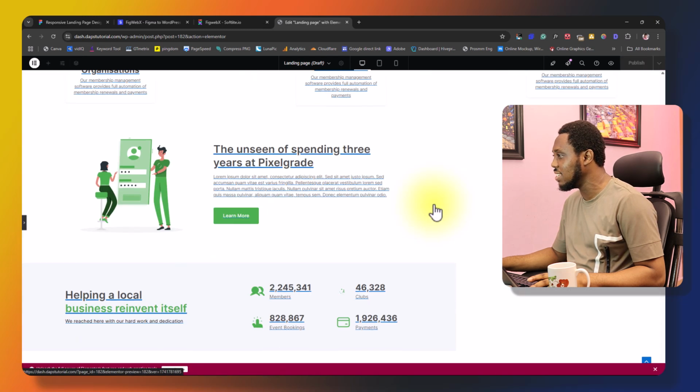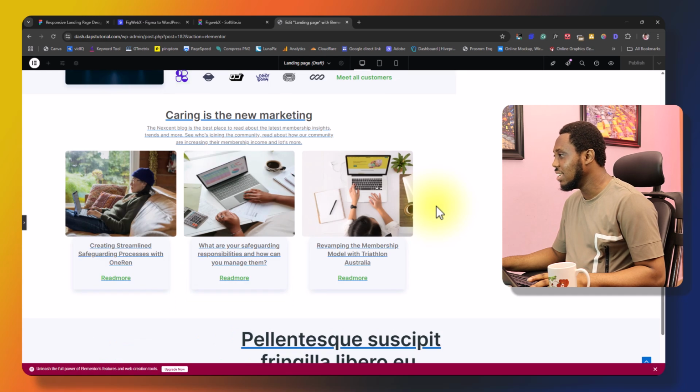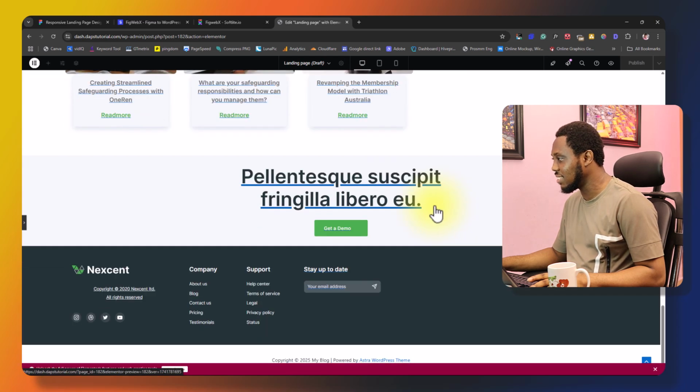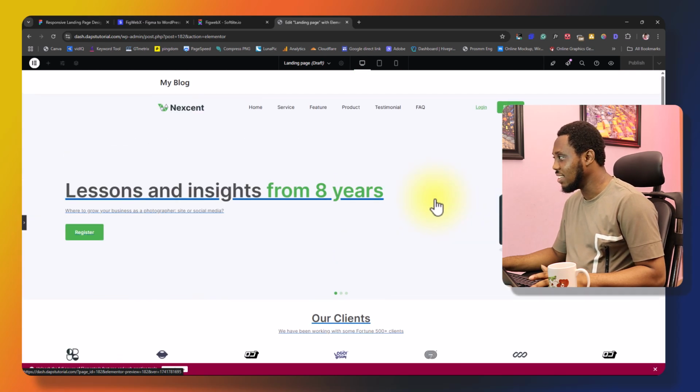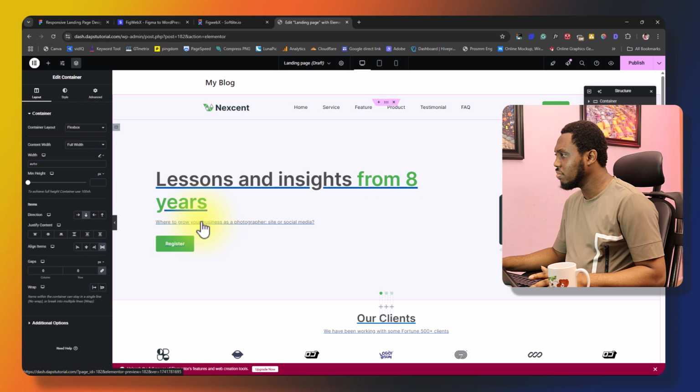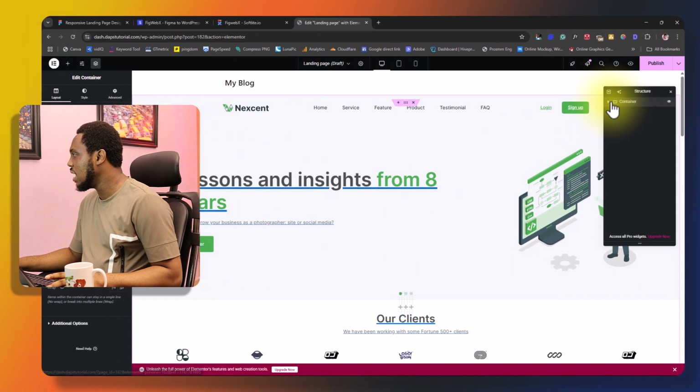Well, this is amazing. Isn't this a fantastic clone? Just with a click of a button, you can see we have our page ready. I can just make this an Elementor canvas so that we take out the header and the footer. But that's just by the way. Let's open up our container and see what we have.